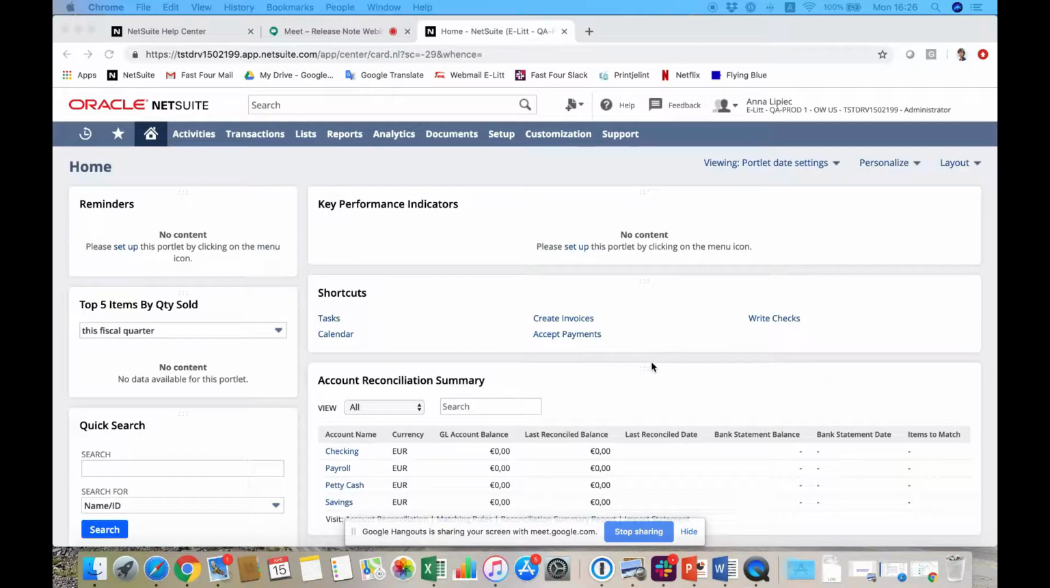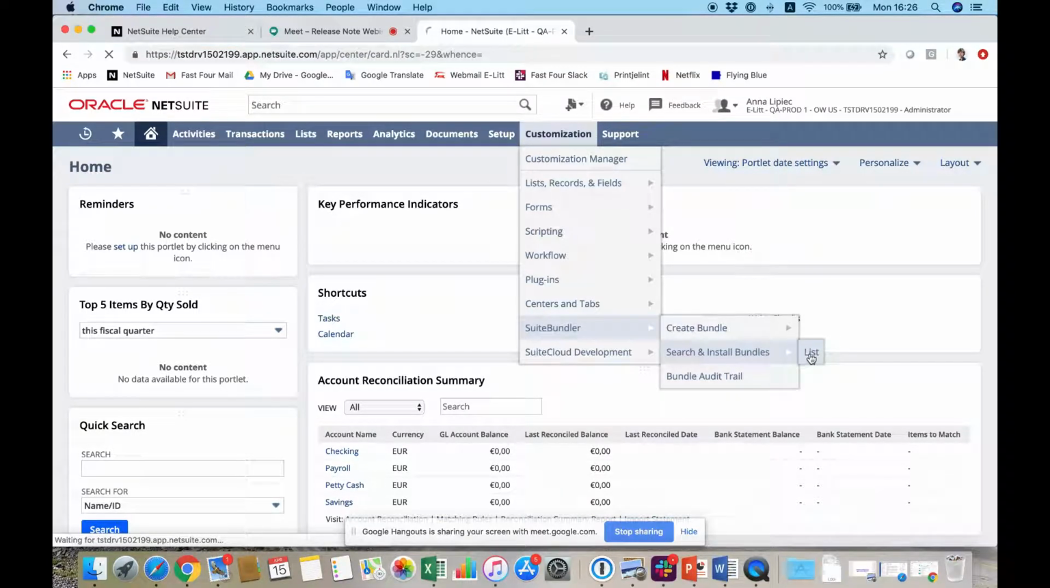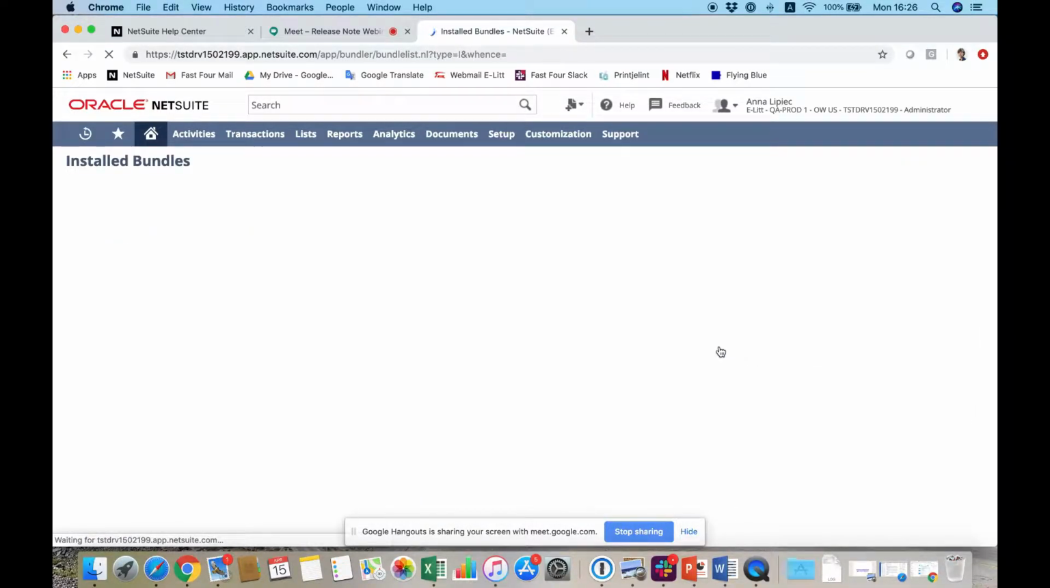So let me show you a bit of a demo on how this SuiteApprovals 3.0 works. First of all, to make this work, you need to install a bundle. This is a SuiteBundle. I've done it already before, so you have to go to Customization, SuiteBundler, Search and Install Bundles. I will already go to the list because I've installed it before. It usually takes some time, so I didn't want to waste time at the moment.